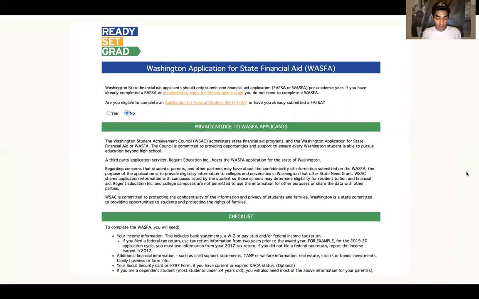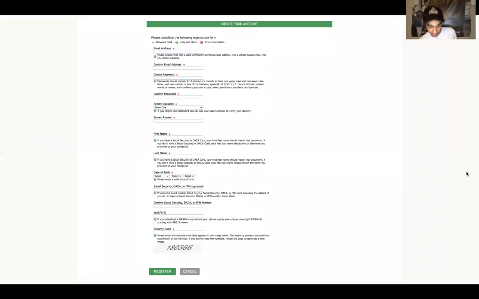It's just another privacy notice for your peace of mind and a brief checklist of the minimum amount of information you'll need to complete the application there at the bottom. But for now, let's just finish creating your account. So if you scroll down, you should see this. Just fill in your email and password, basic information.